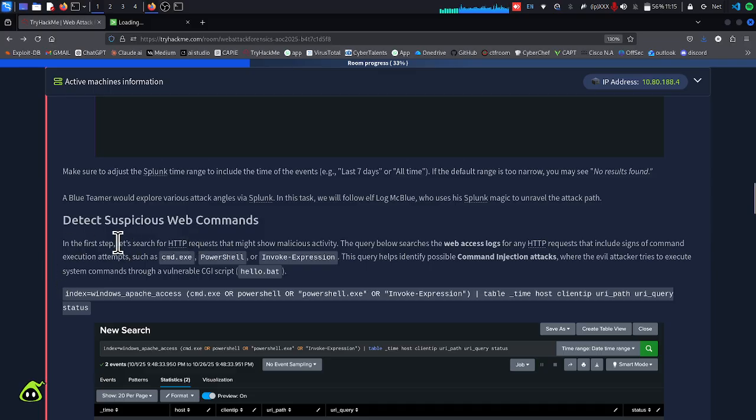In this tab, let's search for HTTP requests that might show malicious activity. That is the query, and notice what we are dealing with. It's the Windows Apache access logs, right? And it's going to check for CMD or PowerShell. This is how you want to filter your output: a table of time, host, client IP, URL path, all that. So we copy this whole query.